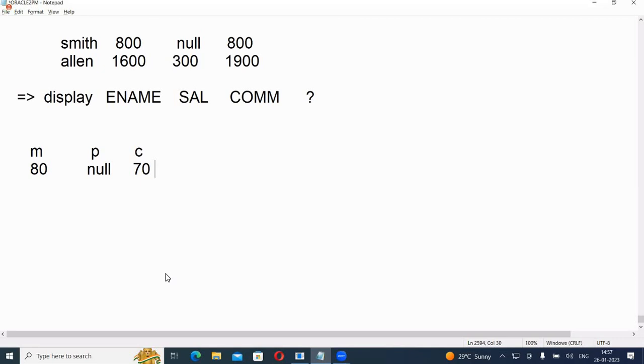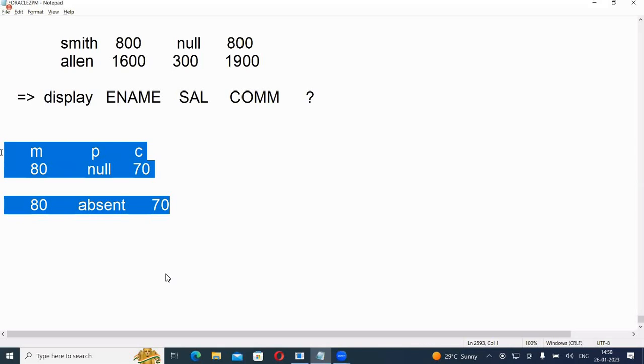But at the time of printing, I want to print like this: 80, then physics is absent, chemistry is 70. In the database you are storing null, but in the output I want to show absent. At the time of displaying, I want to display absent.